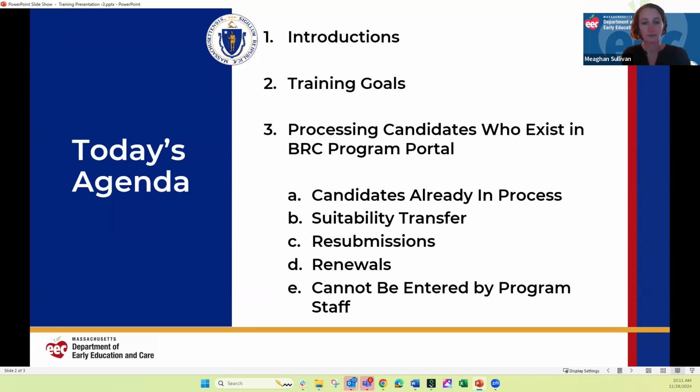In session 3 today, we will be talking about candidates who are already in process in the BRC program portal and what options may be available to you, such as suitability transfers, resubmissions, renewals, and then candidates that may not be able to be entered by your program staff.